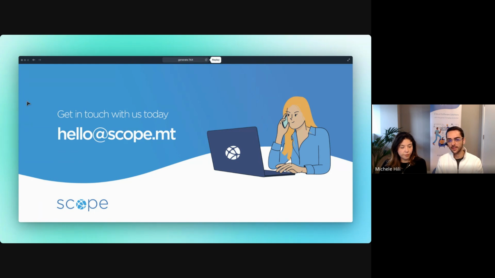As you've seen, we are also leaving the beta stage. At the moment it is in beta, but it will be leaving the beta stage. What that means is that it will be fully released, and technically from today you can reach out and start using it to its full capabilities, full potential. So again, feel free to reach out, hello@scope.mt, and let us help you and guide you on this journey.